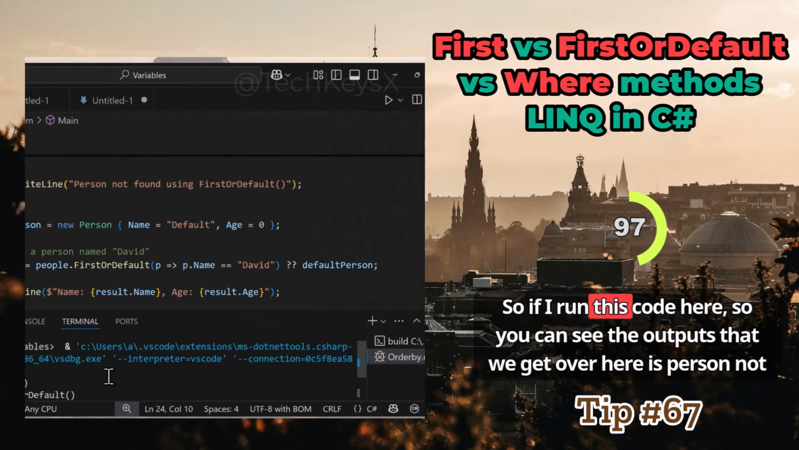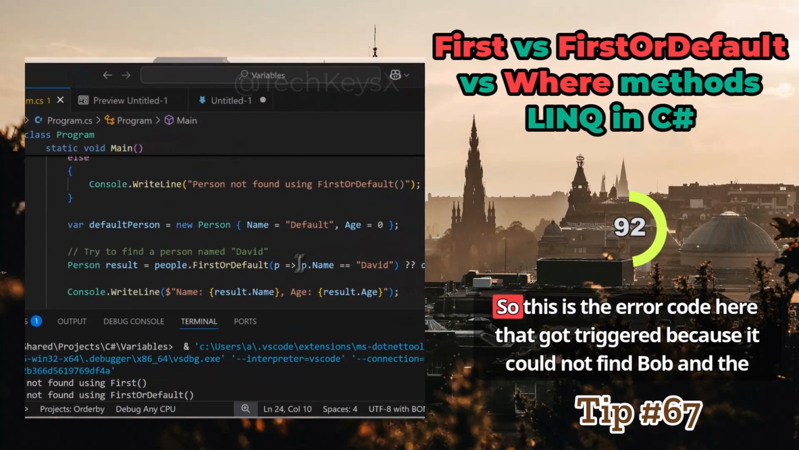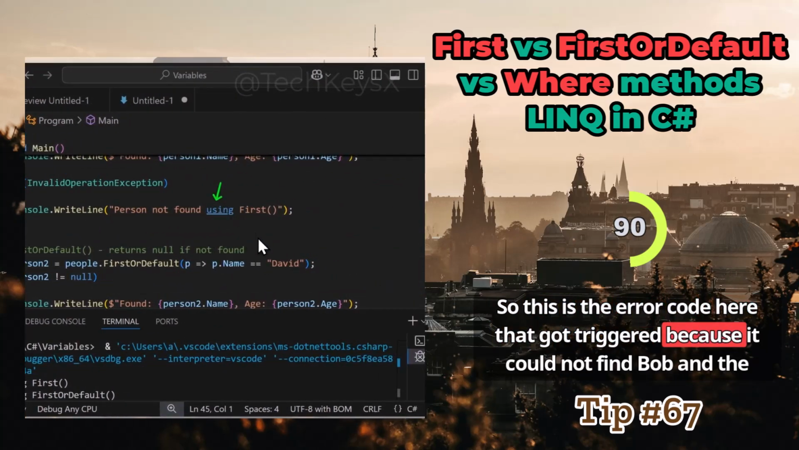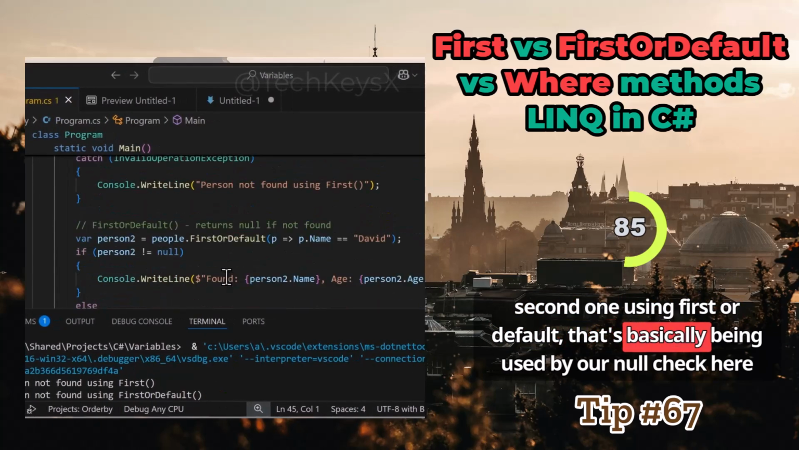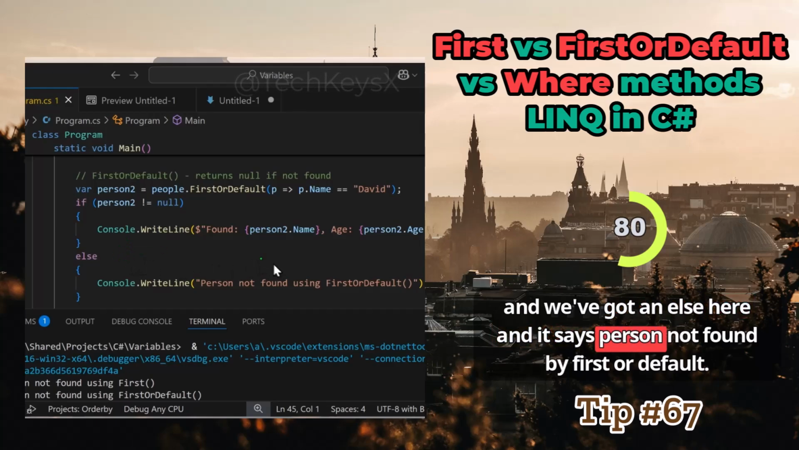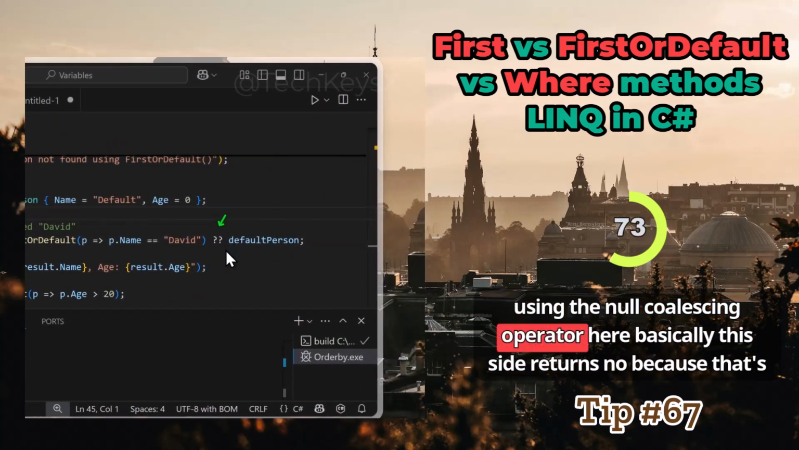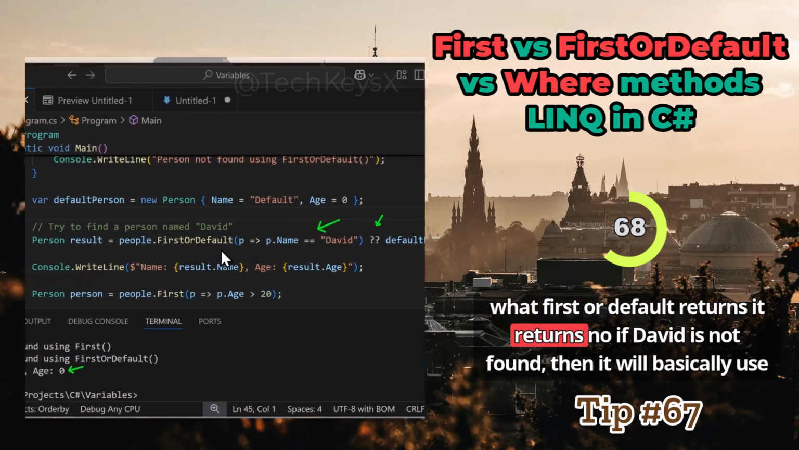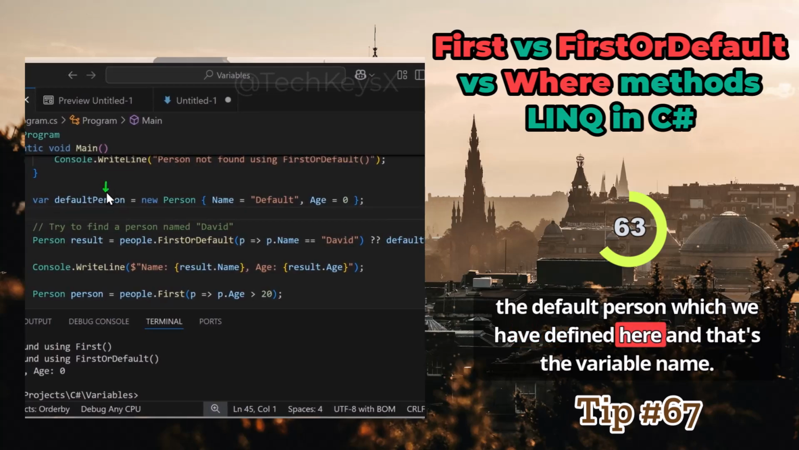So if I run this code here, you can see the outputs that we get over here. First is "person not found using First". This is the error that got triggered because it could not find Bob. The second one, using FirstOrDefault, is being used by our null check here, and we've got the else here, and it says "person not found by FirstOrDefault". And of course, the third option is where we are returning the default type using the null coalescing operator here. Basically, this side returns null because that's what FirstOrDefault returns if David is not found. Then it will use the default person, which we have defined here, and that's the variable name.